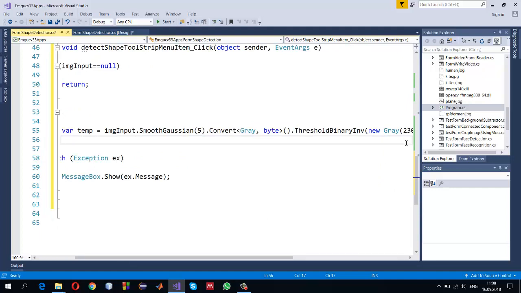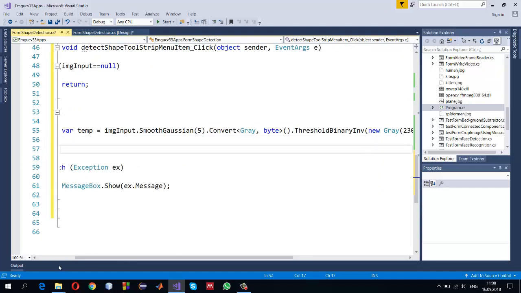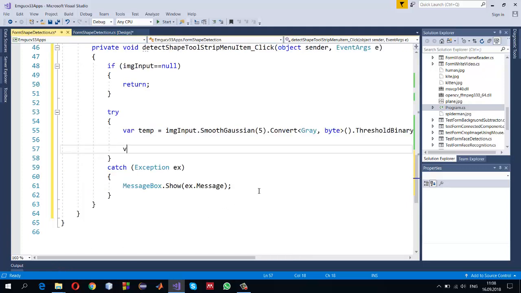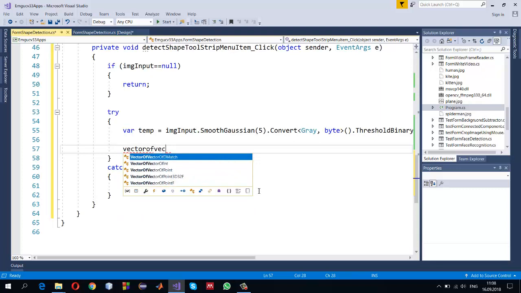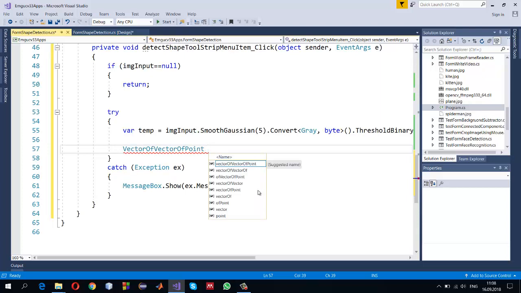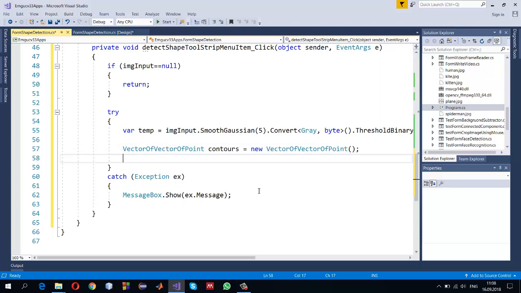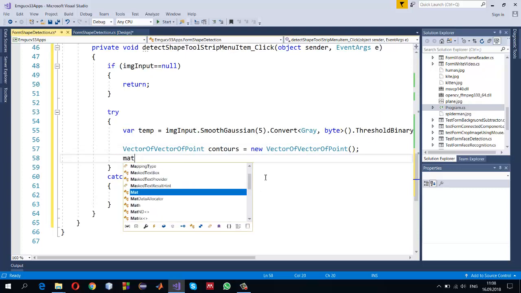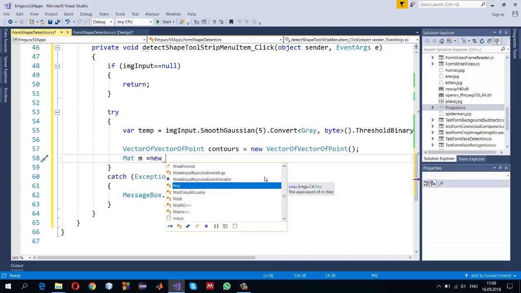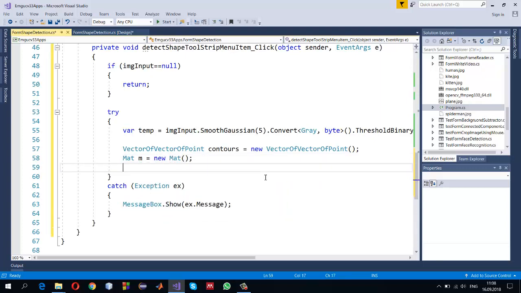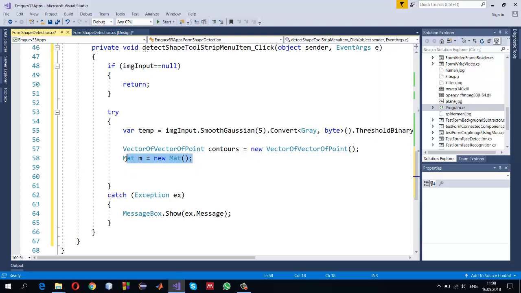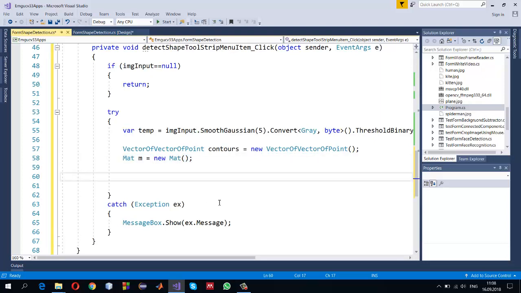So the next thing that I want to do, since I want to find the contours, for that we need a vector of points, so that the contours are stored inside this object, and just call them contours equals new vector of points. So this retains information about the contours, and also we need to create a mat object. This is just to maintain the hierarchy information that is required by the find contours method. So at the moment I'm not going to use the contour hierarchy information, we don't need this actually.